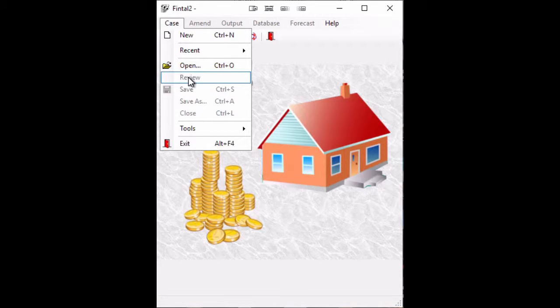Review is going to be live when I'm in a case or have loaded a case. It allows me to go through the whole case, seeing what answers I've put in sequence. Save allows me to save a case with the existing name. If I don't have a name, because it's the first time it's been saved, then it will ask me to give it a name. Save As will appear when I've got a case which already has a name and I want to change it. I will use Save As. Close simply closes it down.